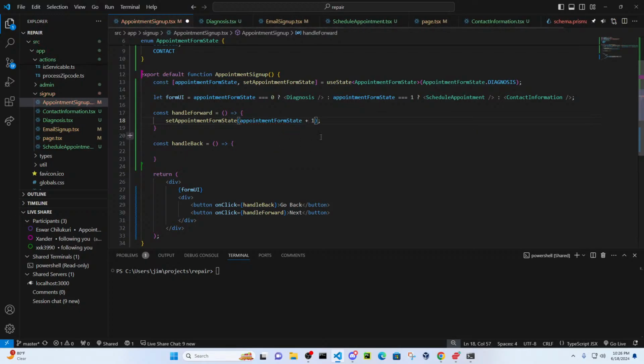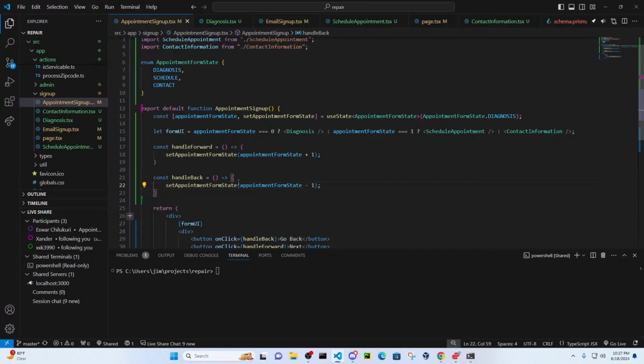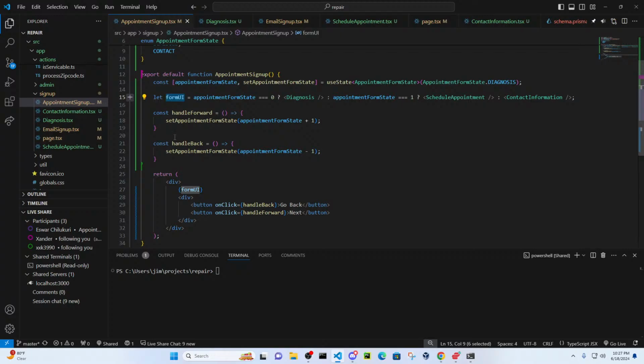Also, it's better to create a hash map. That's good, because this is a constant and we're adding one to it, a new expression. So we're not actually changing appointment form state. We're just using the constant and adding one to it and returning whatever comes back. So that works. And appointment state will get 2 now. This will be -1, right? And then it should re-render. So the form UI should re-render when the state changes.